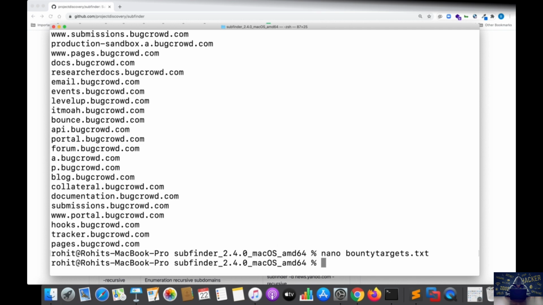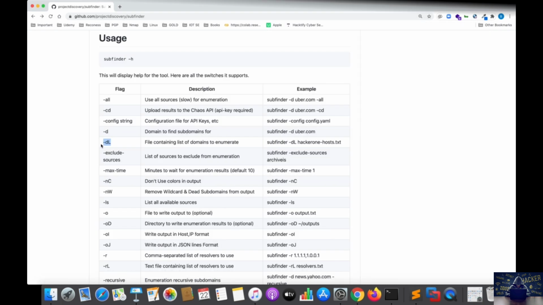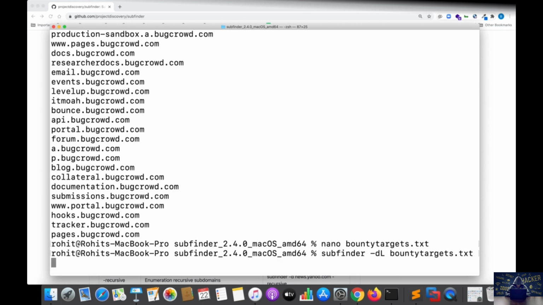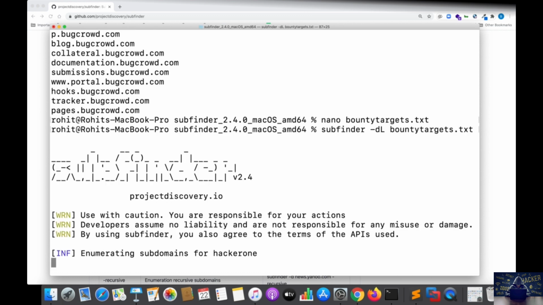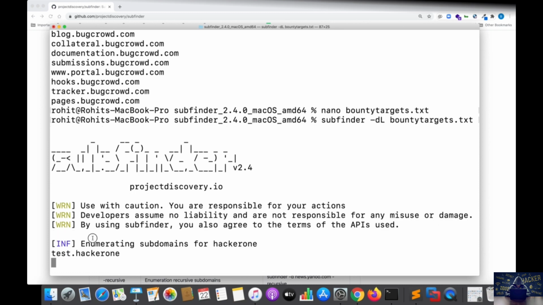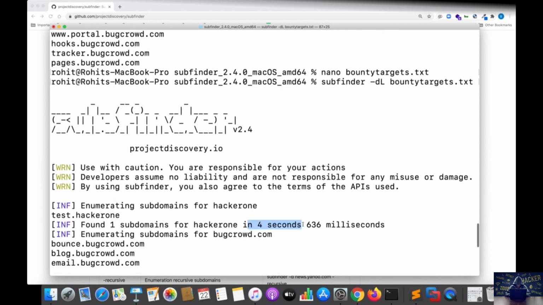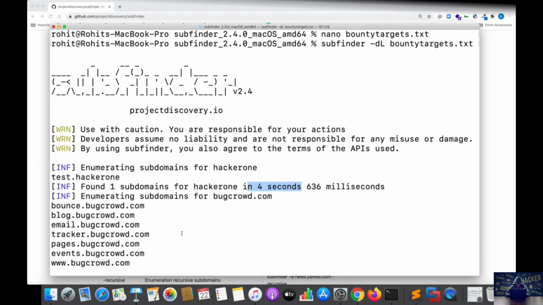And now once we have saved these targets, we are going to identify the subdomains for both of them. For that, we are going to write subfinder -dL, as you can see over here, and then bounty targets.txt, and hit enter. When I hit enter, you can see it has started enumerating subdomains for HackerOne. It has finished enumerating the subdomains for HackerOne, and it will start enumerating the subdomains for Bugcrowd as well.